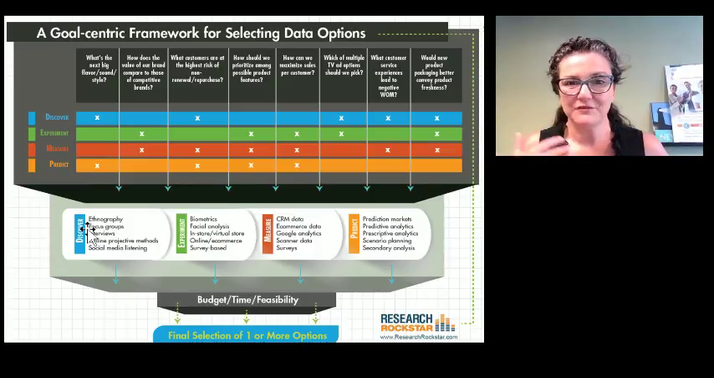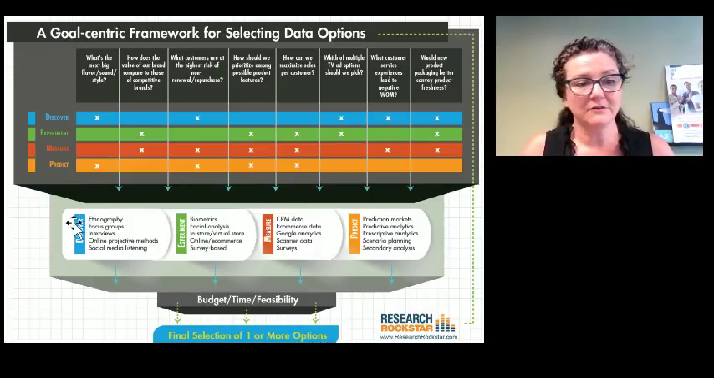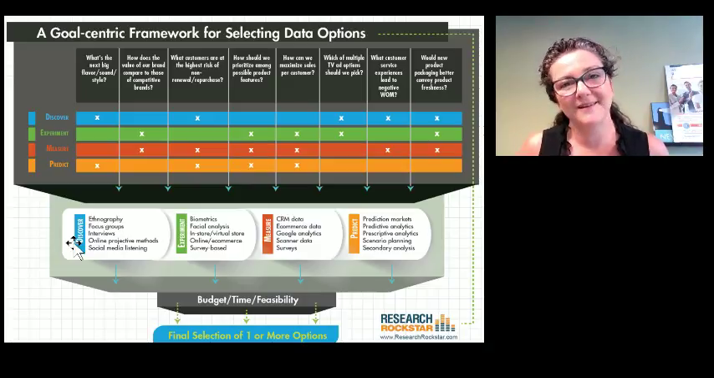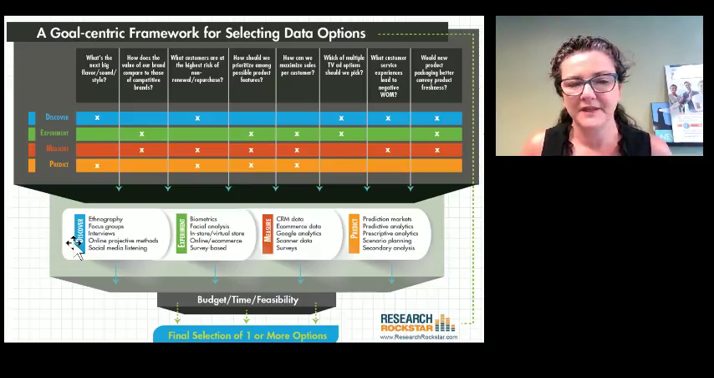So, for example, if I have a project where I know it's about discovery, then I can go down to my Discover category, and these are some of the options, not all of them, but some of the common options we have in professional research to discover things like customer attitudes and behaviors.